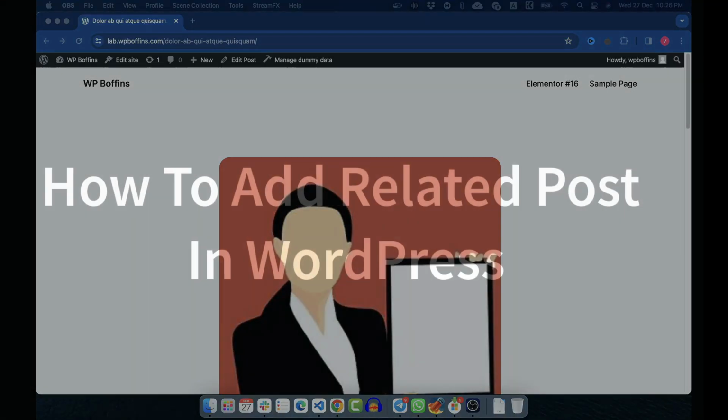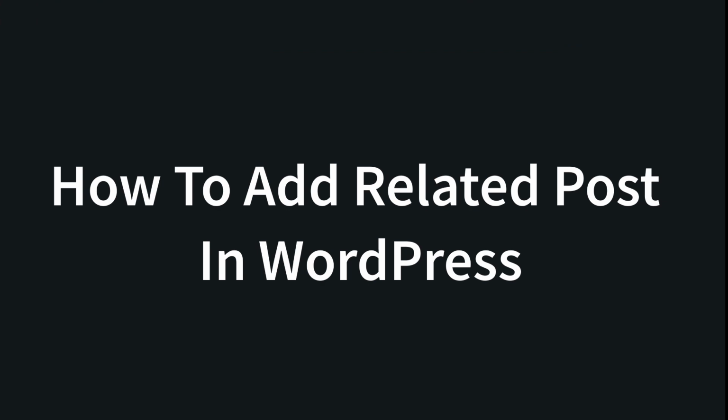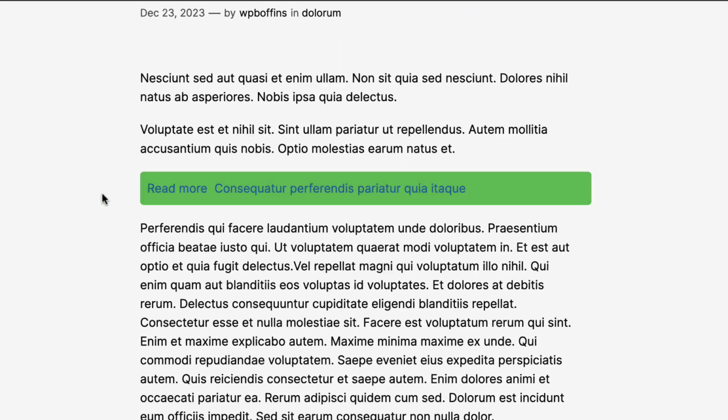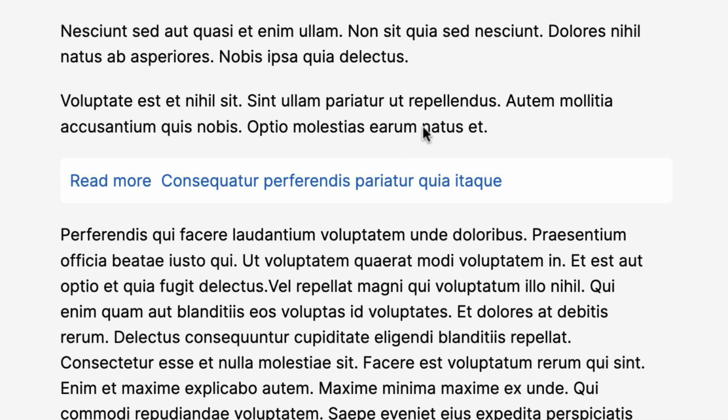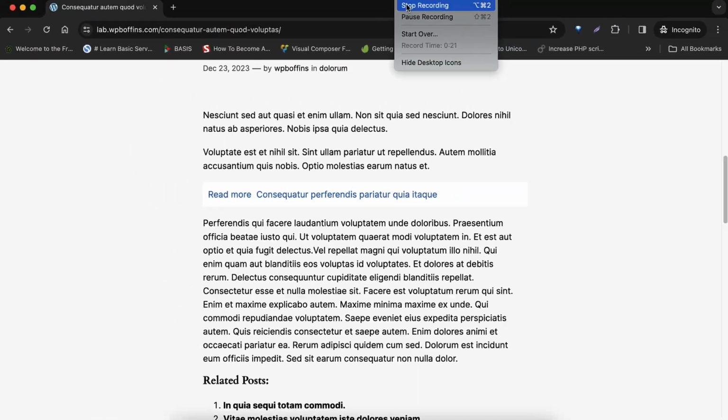Today you're gonna learn how to add related posts in WordPress, on single posts or pages, and also we're gonna learn how we can add inline related posts. Like if you want to add a related post after a few paragraphs, how we can do that. So let's get started.